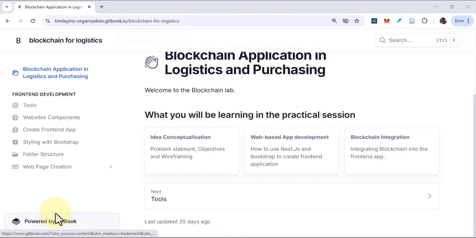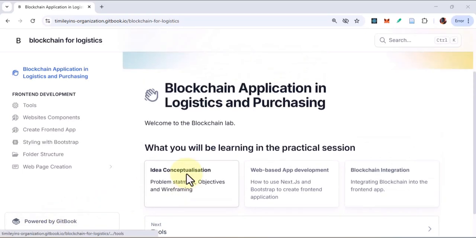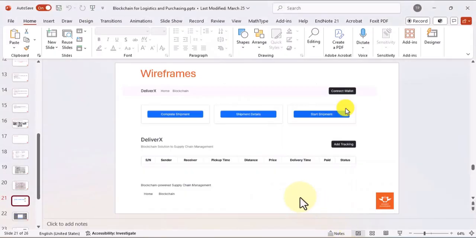Alright, welcome back to this session. We have been looking at blockchain application in logistics and purchasing. Don't forget, we are currently dealing with the user interface of the application, where we are working on the parts that the user can see. Once we are done with that, we then go ahead to integrate it with blockchain, and we have been able to work on the navigation bar, which is the card section.